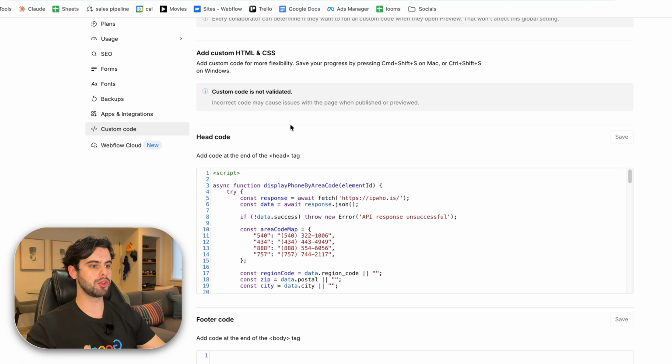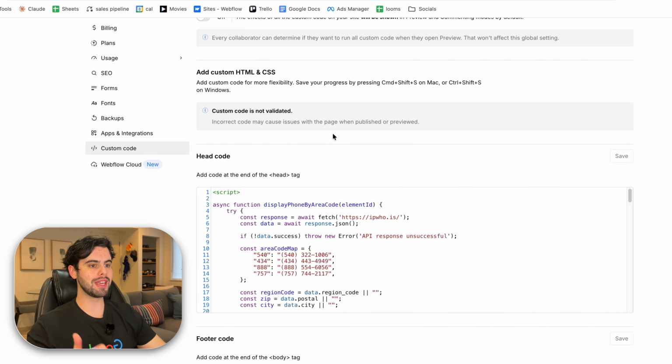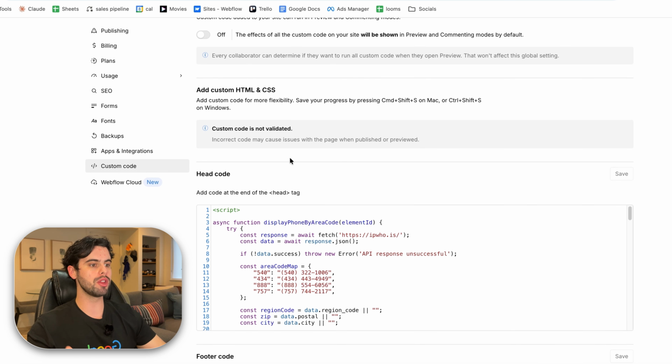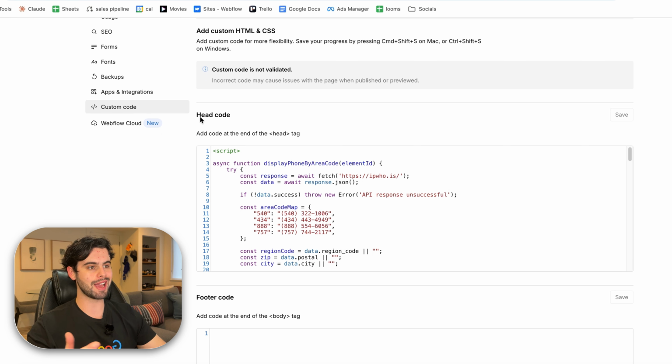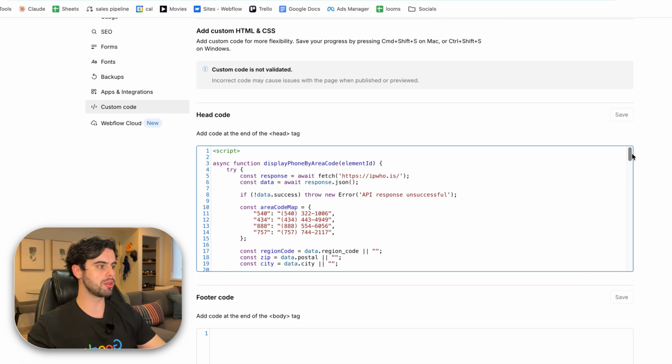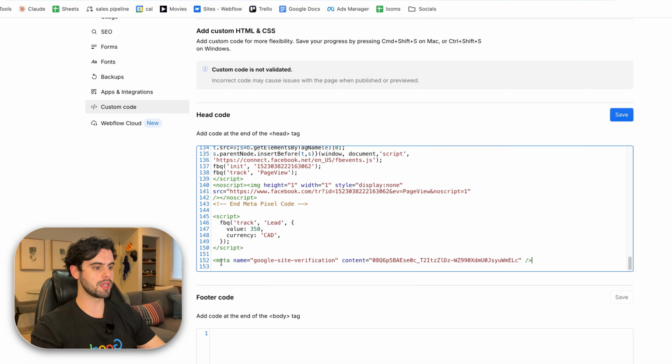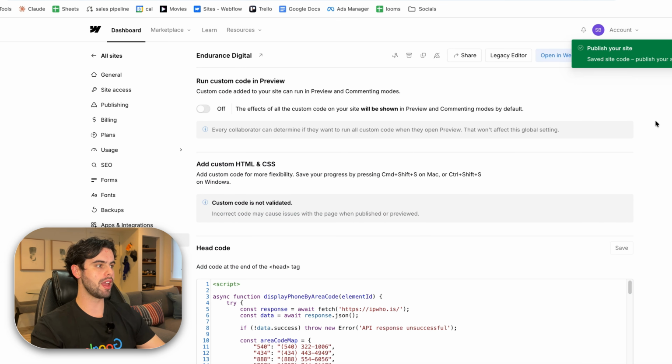For most website builders, I'm using Webflow. You'll have in the settings of your website builder a custom code section where you can paste this directly in. You can see we've got the header code and the footer code. So I'm going to go down to the bottom. All you got to do is just go to a new line, paste the code. You can see we have it here, and then click Save and publish your website.